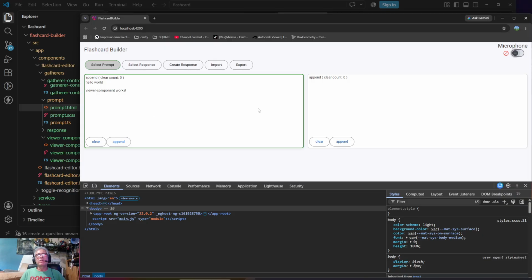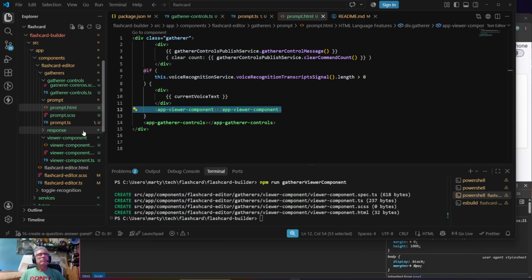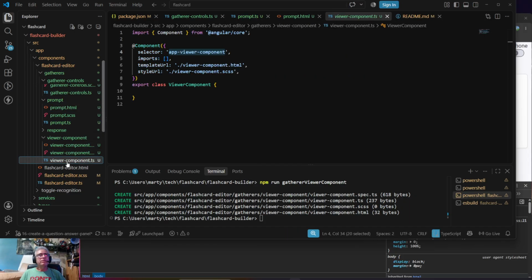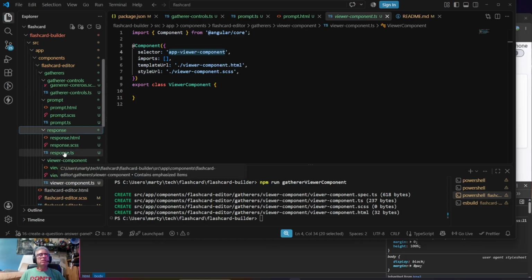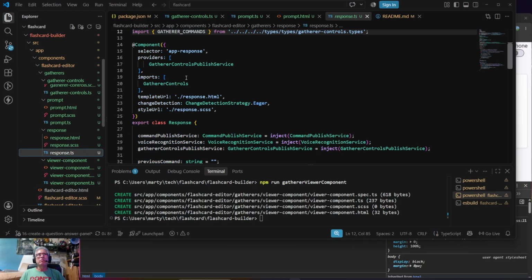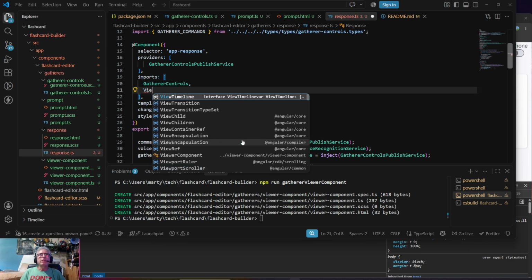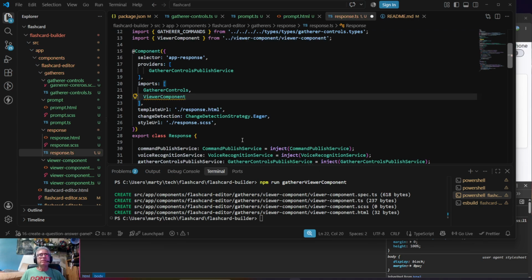So as you see, we get our viewer component there. Now we don't have it. We haven't done it here yet. So let me go ahead and do that. So we're gonna need, so that one's called viewer component, right? And we want it in our response. And then viewer component, so that I can remember that because I named it viewer component.